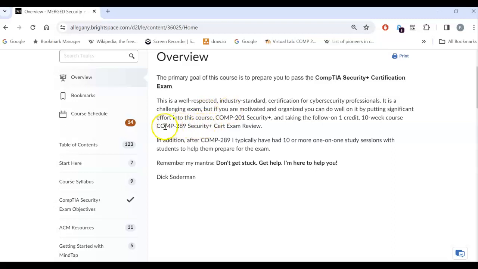And there's a follow-on class, COMP-289 Security Plus Certificate Exam Review, which you should take next semester to learn this stuff in more detail, so that you'd be able to pass that challenging test. By the way, after that, I typically have a bunch, maybe 10, maybe more, maybe less, one-on-one Zoom sessions with students to help them really prepare to pass that test. Okay, so that's a little bit of the overview.